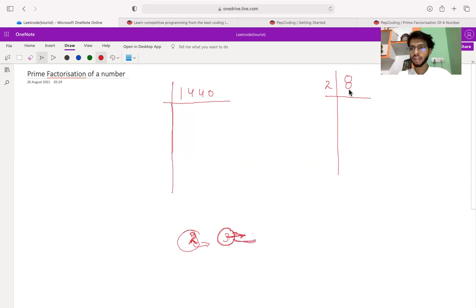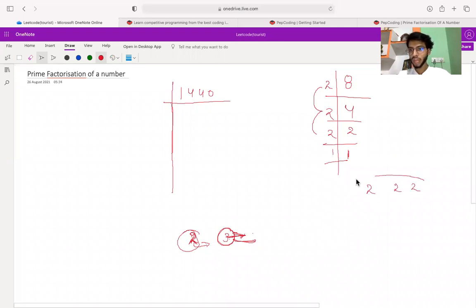For example, let me consider the test case 8. What will be the prime factors for 8? It is divisible by 2, so again I'll divide it by 2. It's still divisible, so again divide by 2, and now it becomes 1. So how many prime factors does it have? It has one prime factor, that is 2, but how many times? That is 2 2 2. So I need to print this; this is my simple answer.